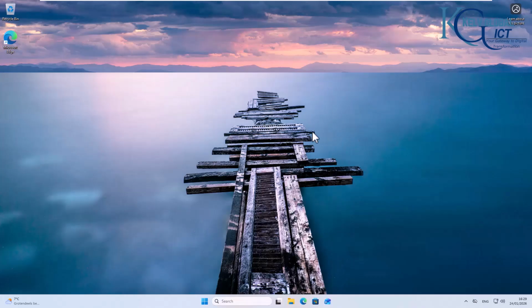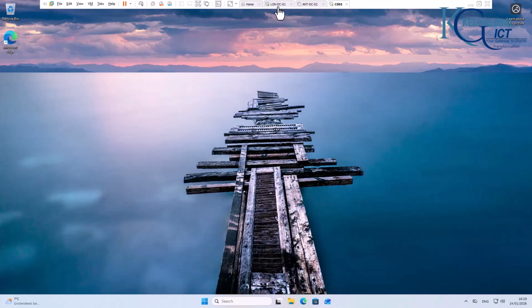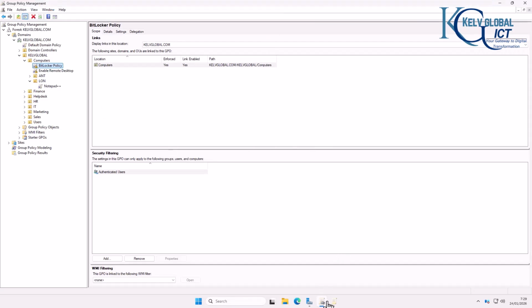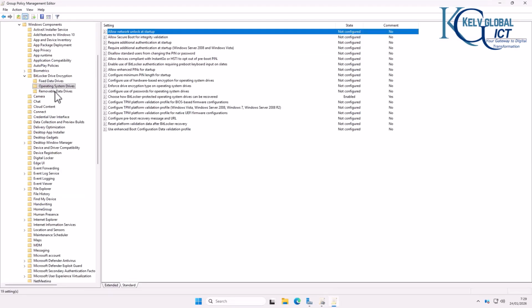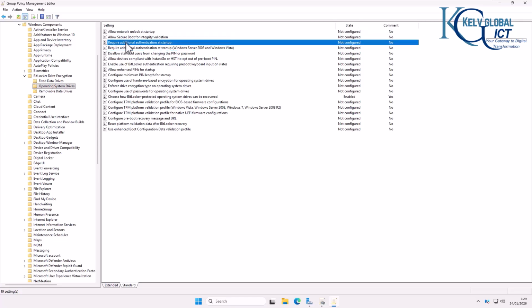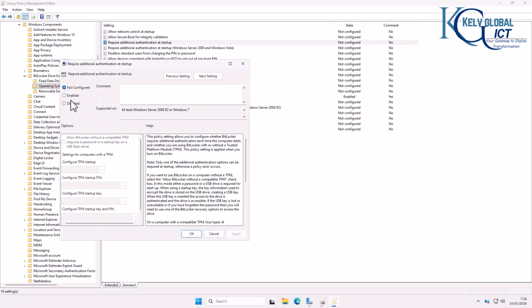Here we go. Our device has been restarted. I forgot to show you something. If I go back to our group policy, here on our operating system drives, you see it says, for example, we can require additional authentication at startup, which means that sometimes when you try to log onto your device, you are required to enter a BitLocker PIN. So here you can require additional authentication at startup.